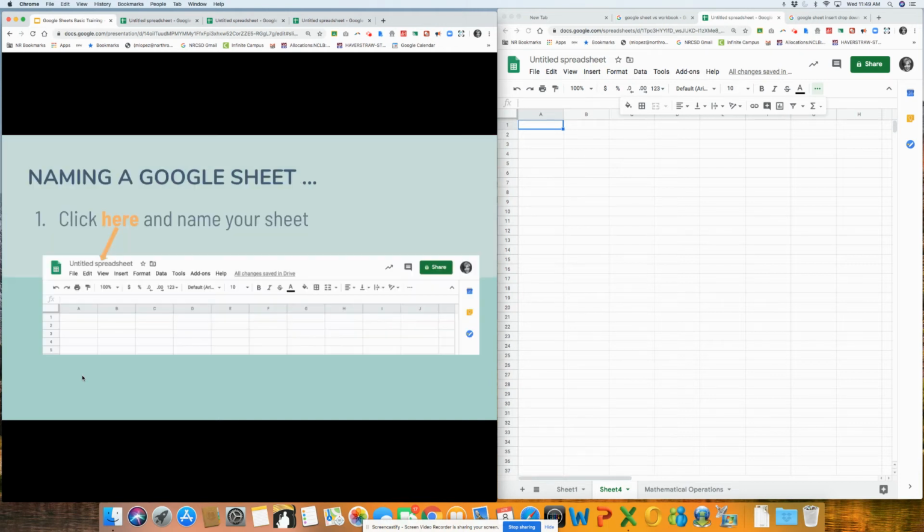So let's move on. Now, this is the first thing that we'd like to do. We'd like to go ahead and name a sheet. And that is very simple and easy to do. In the sheet that you have open, you simply click on where it says Untitled Spreadsheet, and you go ahead and you change the name.